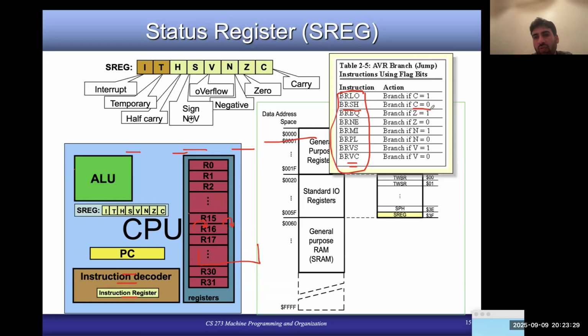So if the value of the C flag is 0, it means that the values which we are comparing, the first value is either the same as the second value, or it is higher than the second value.